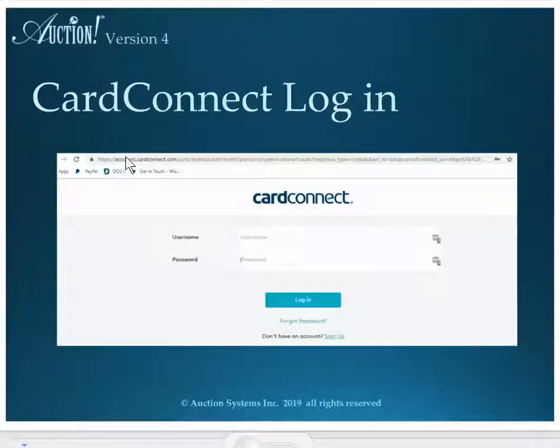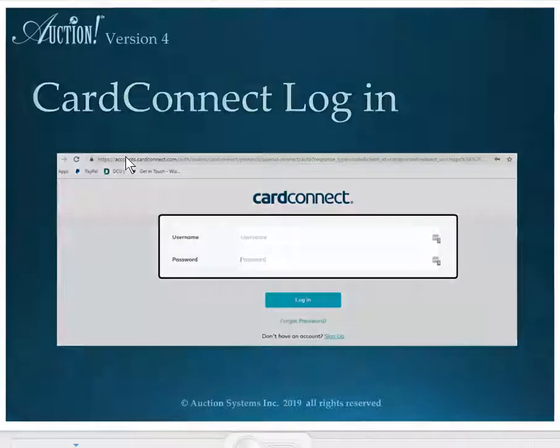So now that you know the type of card, the last 4 digits, and the amount that the card was originally charged, you can log into Card Connect to void the transaction or issue a refund. Log into Card Connect at www.cardconnect.com. You must have a username and password to log in.